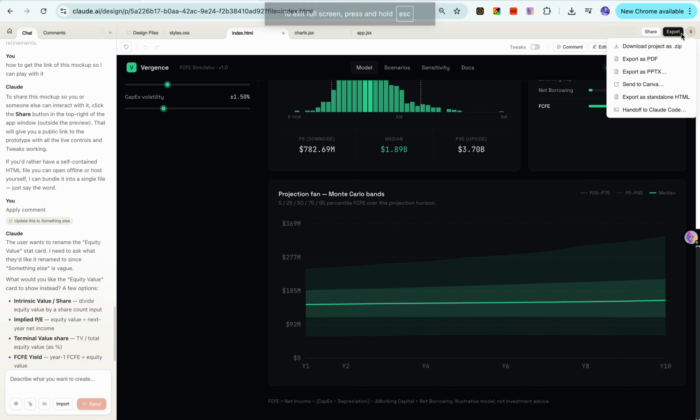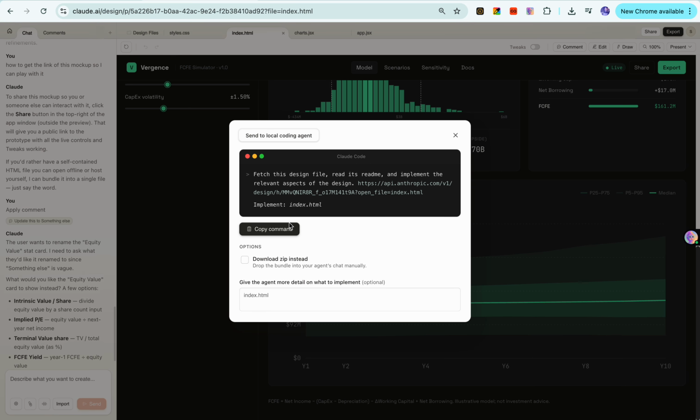Now the cool interesting thing is I can export this as a PDF, as a project, to Canva, as standalone HTML. But the biggest thing is this one, handoff to Claude Code. So now you can design your system in Claude Design and hand over to Claude Code to build your whole thing. I can open this, and it actually gives the command for Claude Code to understand this. I can copy the command and start building this whole thing in my local agent.